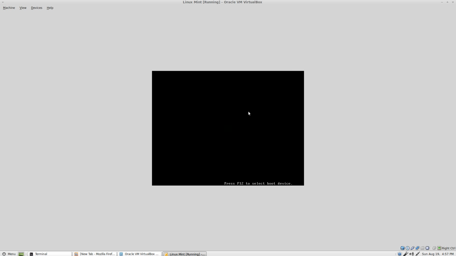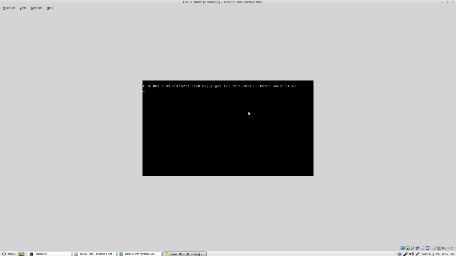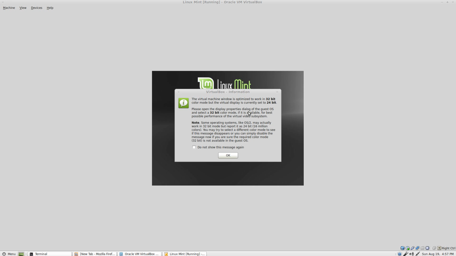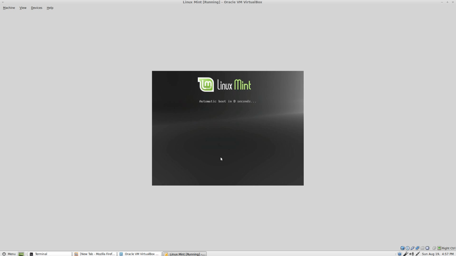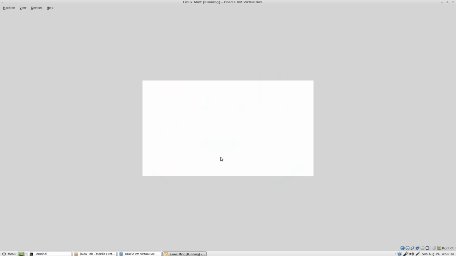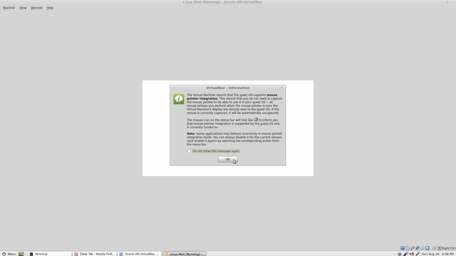Now what happens here is just like what you will see from a real disk. It will boot from the disk. Whatever we see now will be the real behavior of the disk, so you can follow from here on how to install Linux. So Mint is booting.